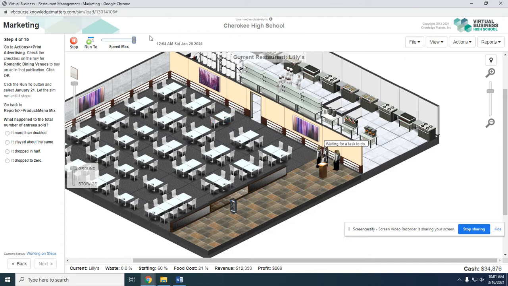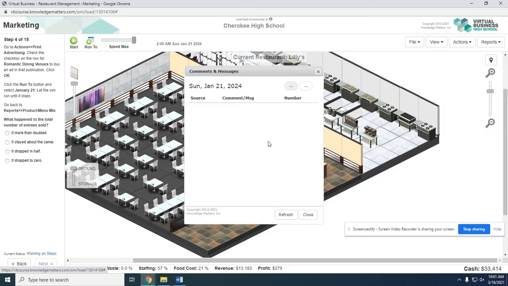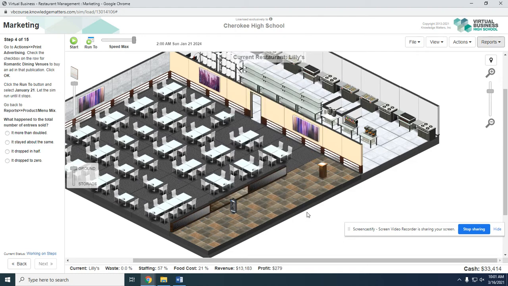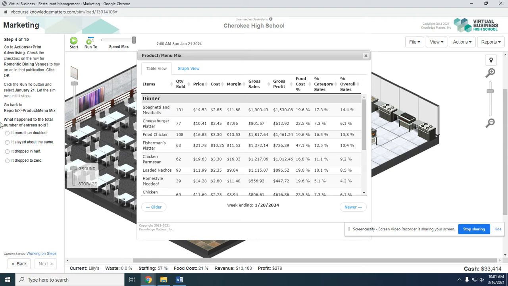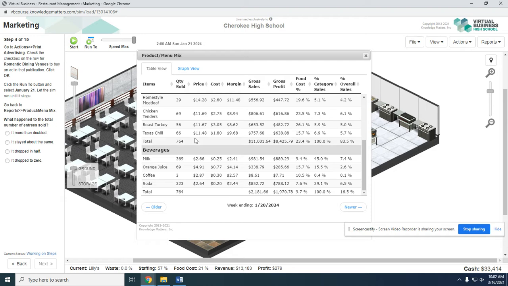All right, so we're running. Sometimes I like to go to reports, messages, just to see what people are saying as we go through. But after you hit the 21st, it says let the sim run until it stops. Then go back to reports, product menu mix. And then it says what happened to the total entrees sold.